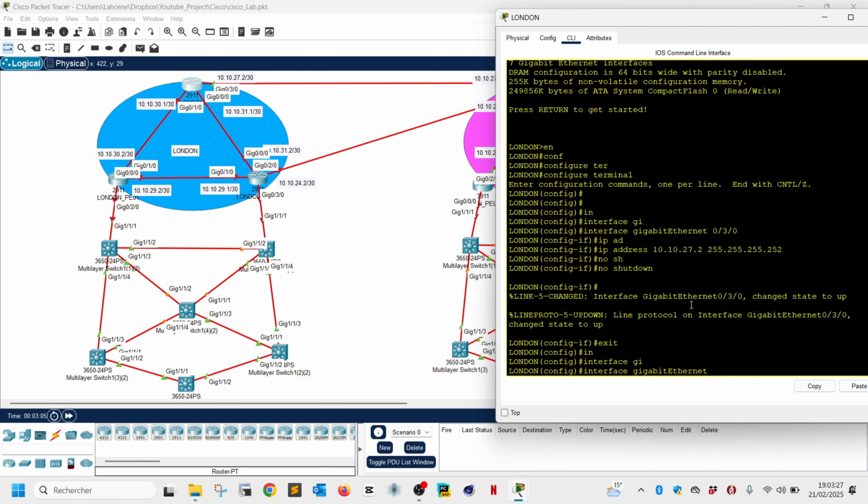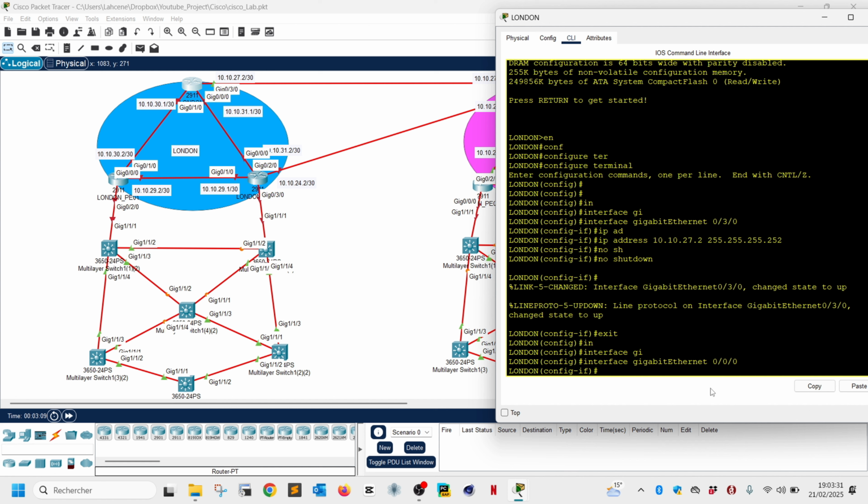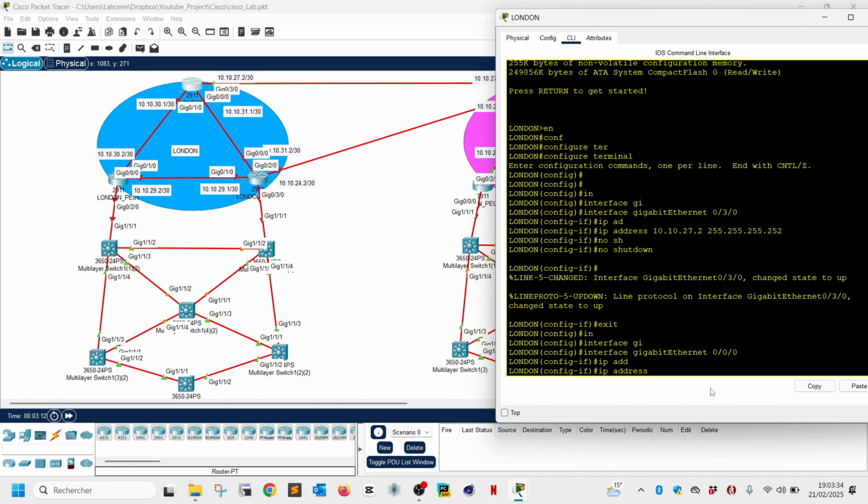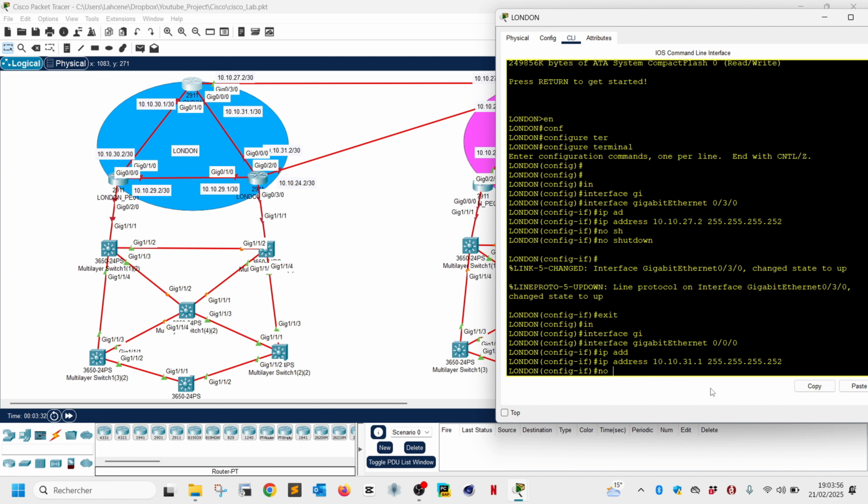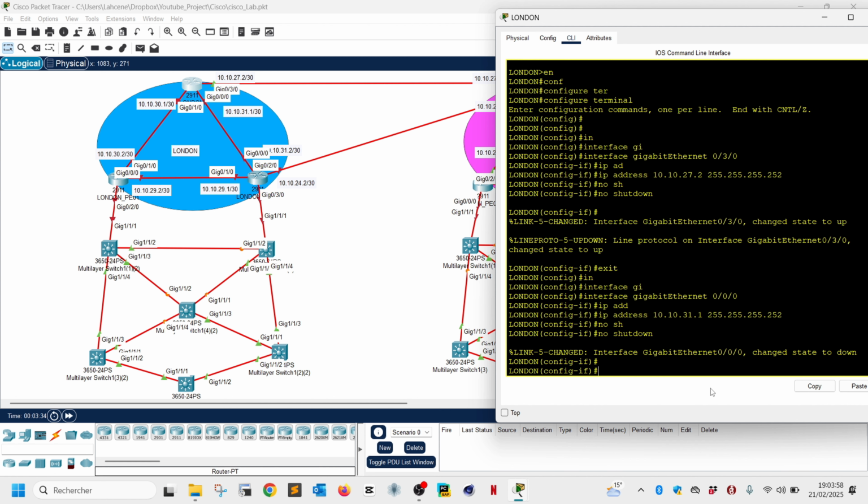Second port is GE0/0/1 here. Sorry, but my English is not very good, but you can understand. Here GE0/0/1 the IP is 1, and the mask is 255.255.255.252. Okay, make no shutdown.